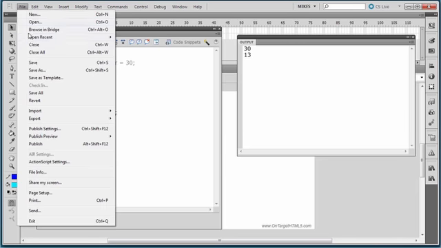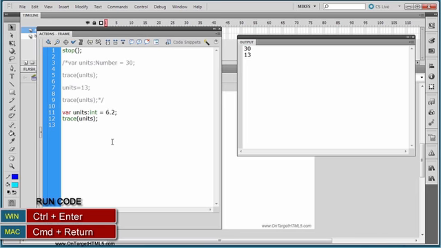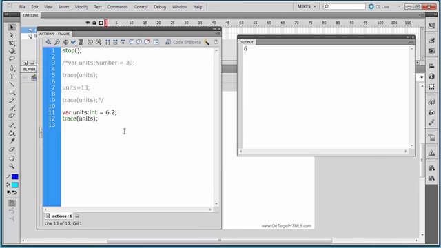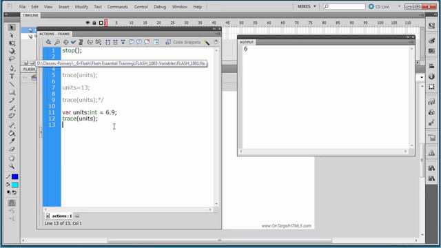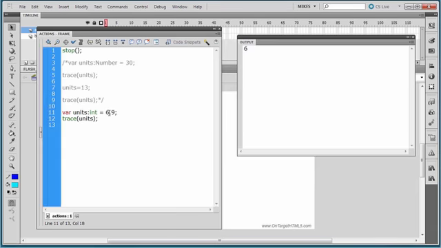Let's go ahead and save those changes and test our movie in the window. Control Enter in Windows, Command Return on the Mac. This time you'll notice we're only seeing the value 6, because as an integer data type, it only stores whole numbers. It doesn't round them, by the way either. If I were to make this 6.9 and save that change and test the movie, it's still going to store the value 6. It's actually disregarding everything after that decimal point.